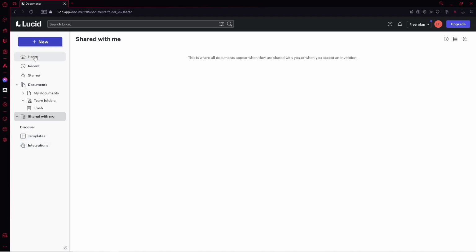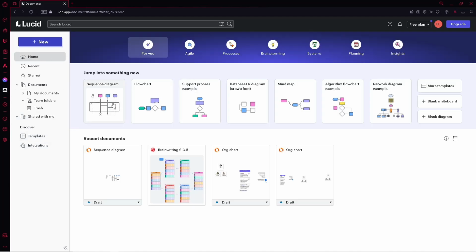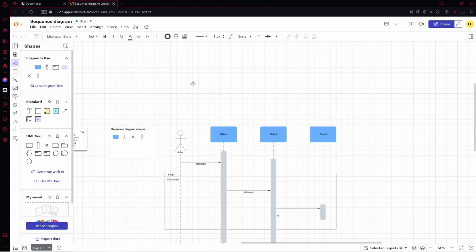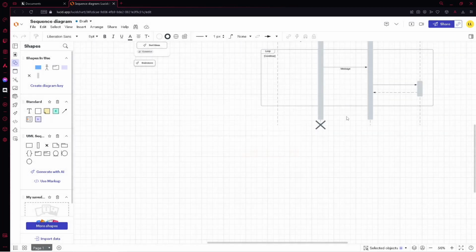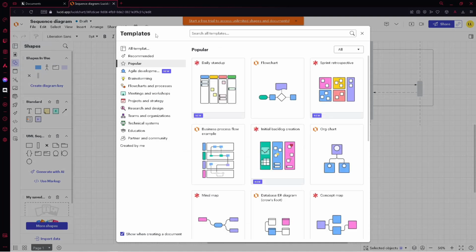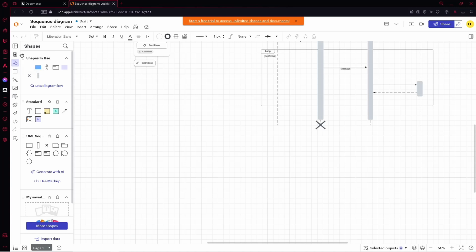So let's go back to home and click on this template. As you can see here, you can edit your template. Here, you have more templates, popular, recommended, and other things. On this one, you have the shapes. You can add a shape here by clicking on it and pasting it in here like this one.